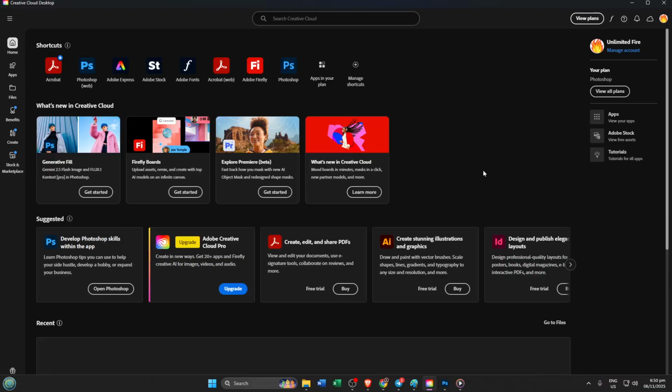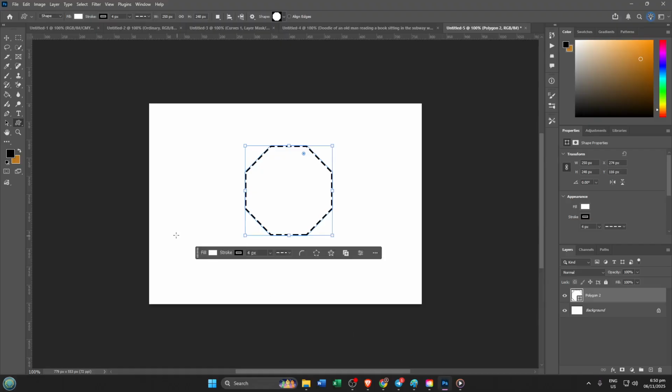Let's jump right in. The first thing you'll need to do is open up Photoshop. You can use any version you have on your computer, though the interface might look a little different depending on updates. Once you're in, go ahead and create a shape. For this demo, let's make an octagon. But really, any shape will work. Maybe a custom star, a wavy underline, or even your logo. Think of this initial shape as the template you'll be able to call up later with a single click.